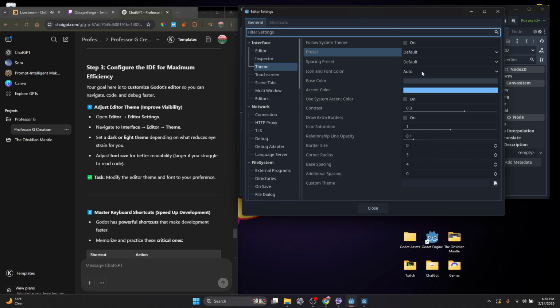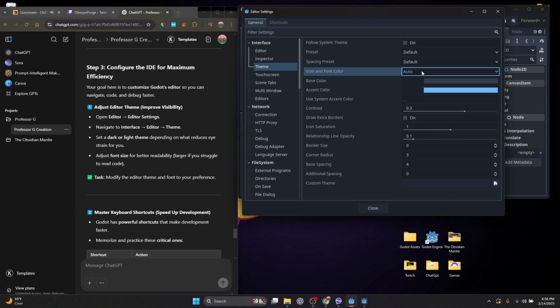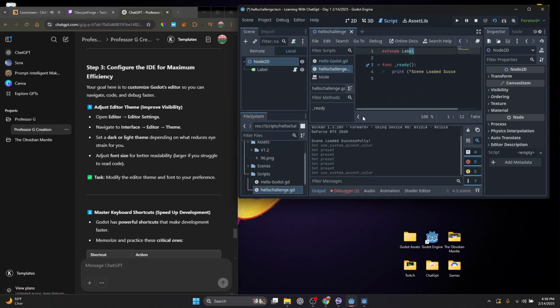And there seems to be a ton of other options for border size. Let's just take a look at these here while we're looking. Icon and font color, we're going to keep the same. Spacing, let's keep all that the same. Using system accent color, we actually haven't tested this yet. Let's see.